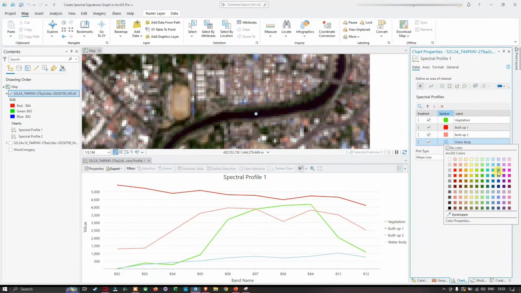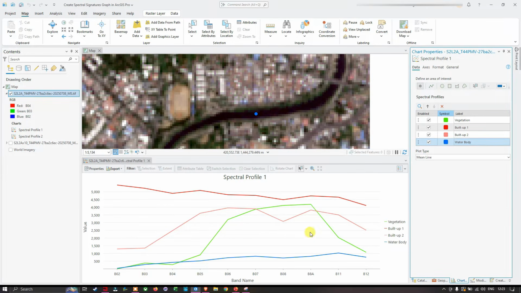So we're going to select the color blue. Here you can observe the spectral profile of the water body. Let me show you the example.